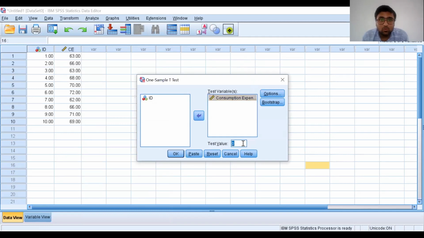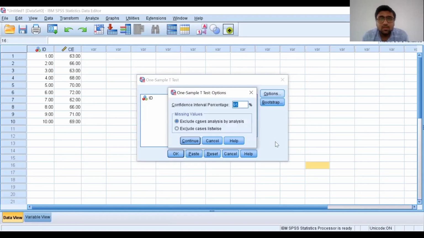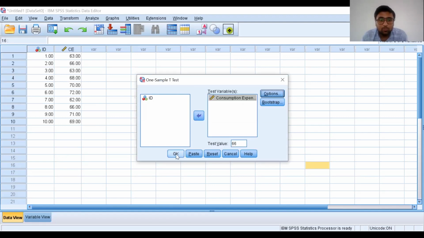So this variable will come to the test variable box. The test value is the given population mean. In our example, it is 66. Now click on Options. By default, the confidence interval percentage is 95. You can change it as per your requirement. Here it is 95. This means that alpha is equal to 0.05, and we continue with this level of significance. So click on Continue. Now to generate the output, click on OK.